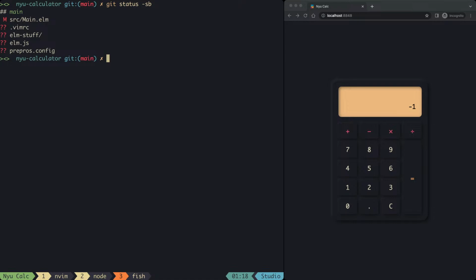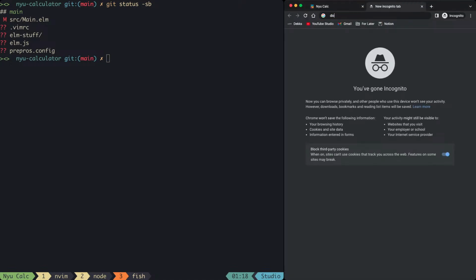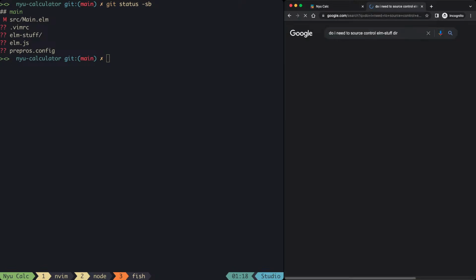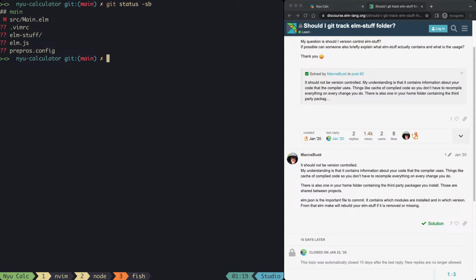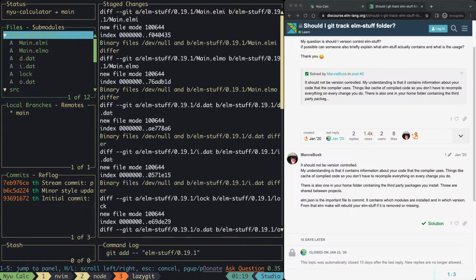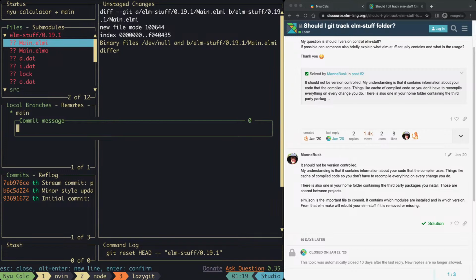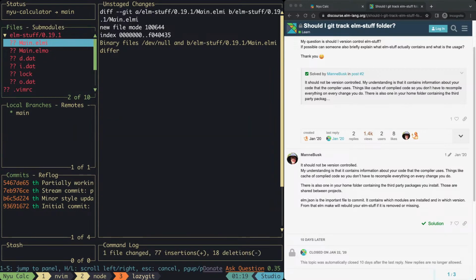I'm gonna post the link to the repo as soon as I'm done pushing. So, okay. What? I'm not sure. Do I need to source control Elm stuff? I don't think I need to. Should I get track? Oh, it should not be version controlled. Okay, that's cool. So I just need to add src, and I guess that's it. I am on commit: partially working calc.